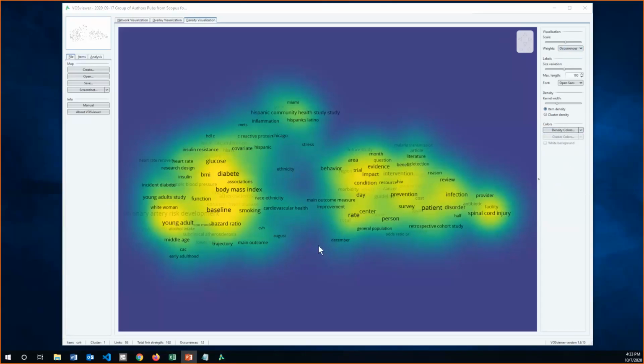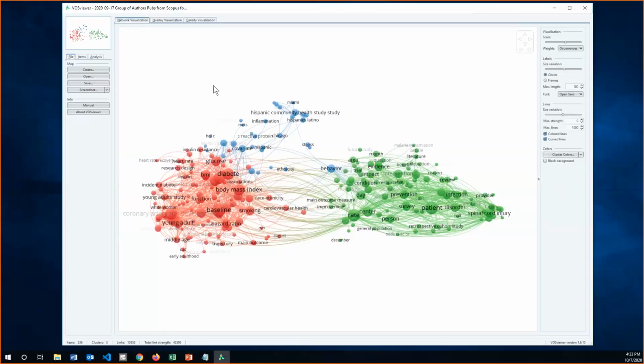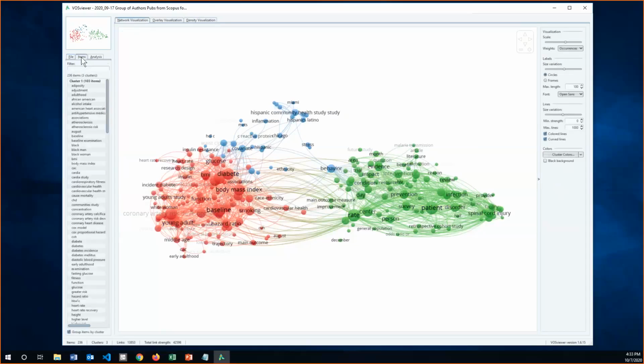Okay, so I'm just going to click back on the network visualization. So we're seeing that again, just so we don't burn our eyeballs out with all that blue. And we are now going to look at the Items tab. The Items tab presents a list of items in the currently active map. By default, it's going to list all of the items, as you can see, but you can filter through that.